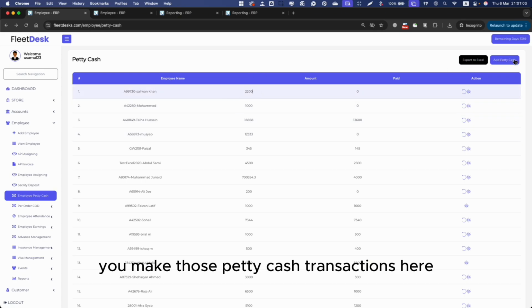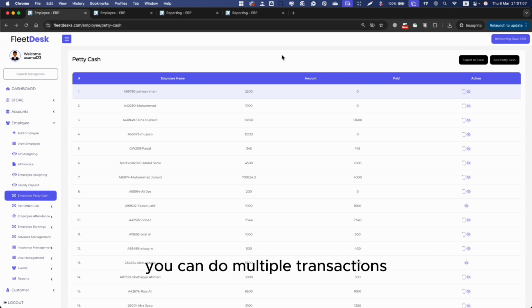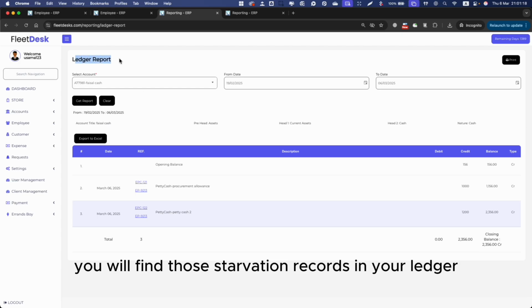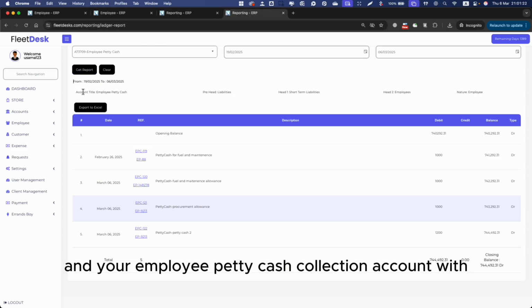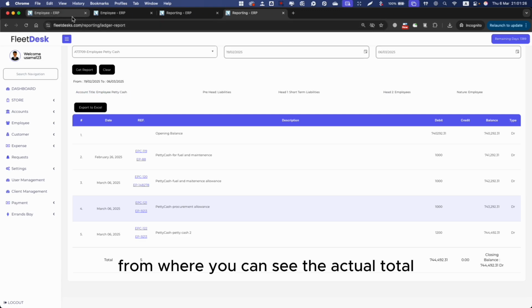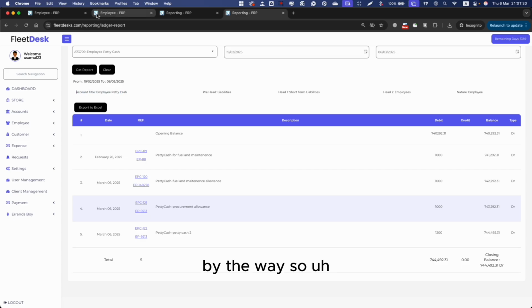You make those petty cash transactions here. You select your payment account. You can do multiple transactions. Once you do a transaction, this transaction will never reflect in this employee's general ledger, but you will find those transaction records in your ledger reports for your payment account and your employee petty cash collection account, from where you can see the actual total, and this account will also reflect in your balance sheet, by the way.